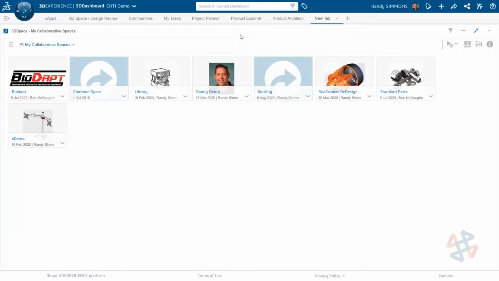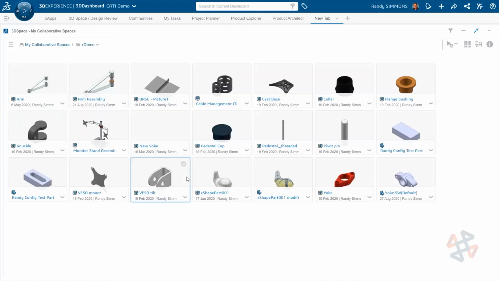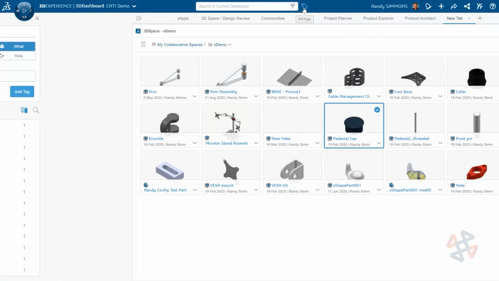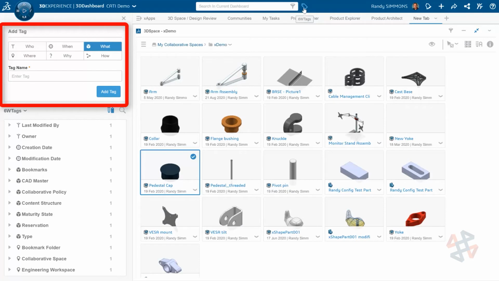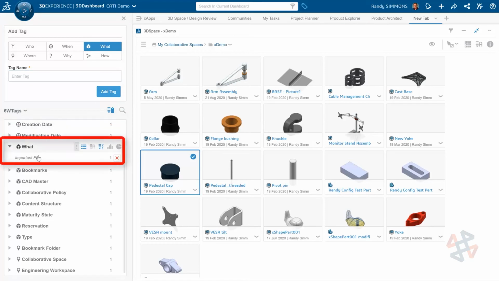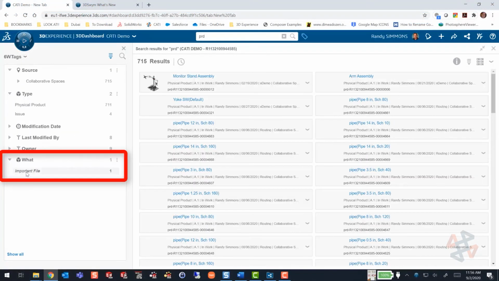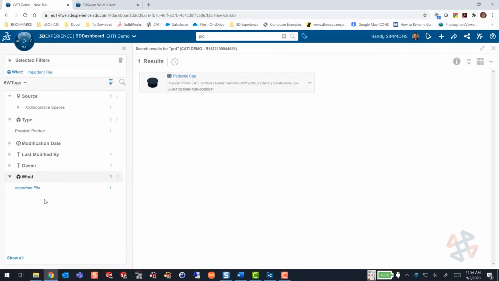Custom tags can also be added to files to make them even easier to find. This is done through the 3D Spaces app. Simply select on a file, then access the 6W tags from the tag icon next to the search box. At the top of the 6W tags window, under tag name, you can enter in a custom tag and then hit the Add Tag button. This custom tag will now be available to use when doing a search in the future to quickly find the file you're looking for.